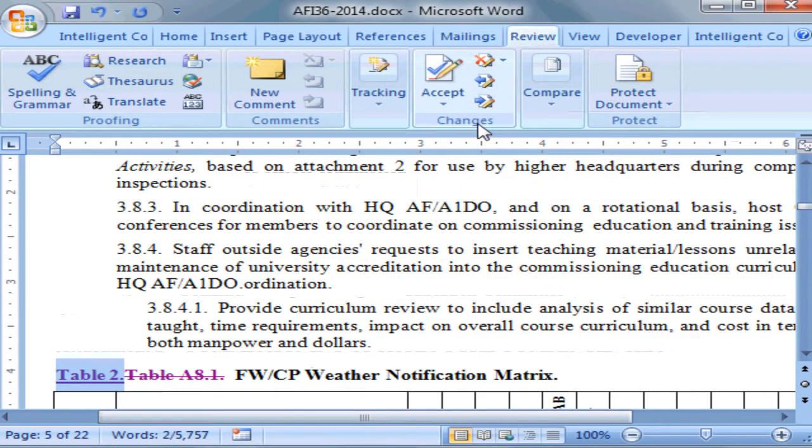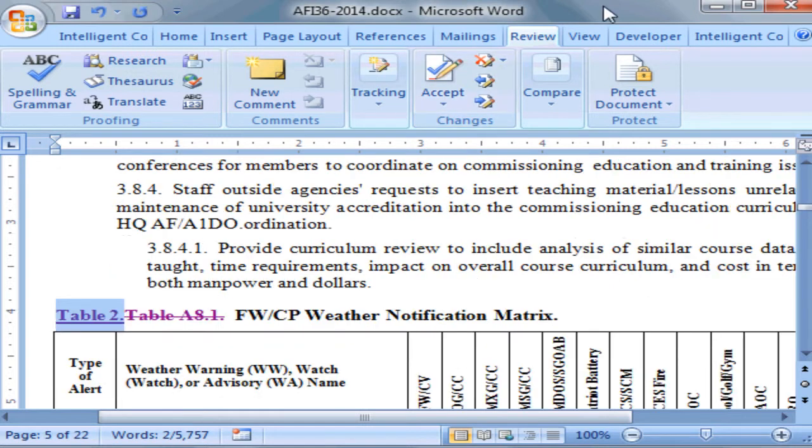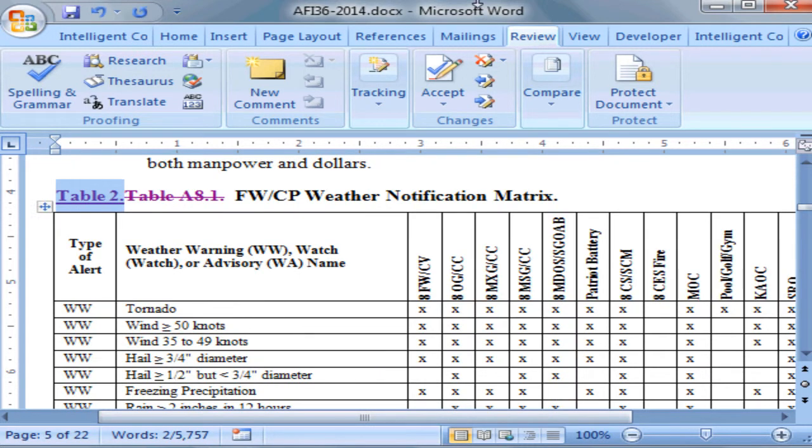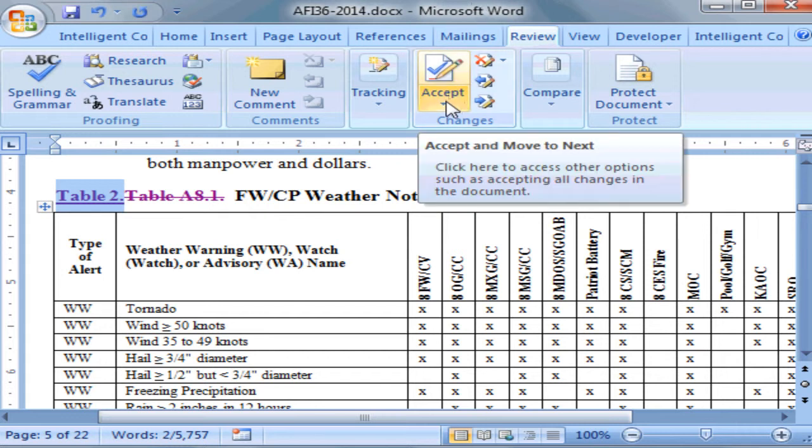Now in this case, we see Table 2 was mislabeled. The software has gone ahead and thought for us by comparing tables to each other. If you scroll up, you see it's Table 1 up here, and down here it has logically inserted Table 2 and crossed out Table A8.1, as that does not conform to any Air Force standards. Now remember, these are Air Force standards. This can be applied to anyone's standards.